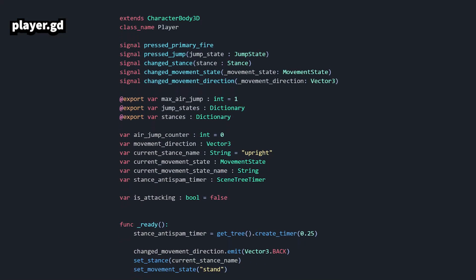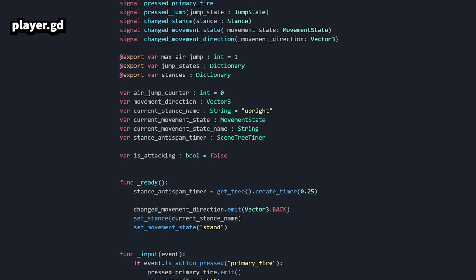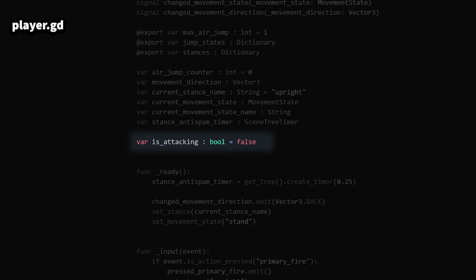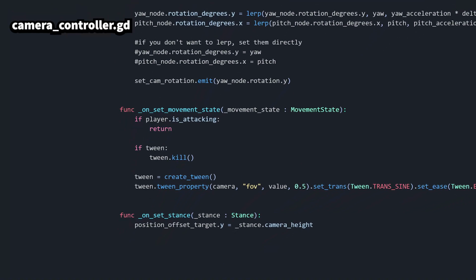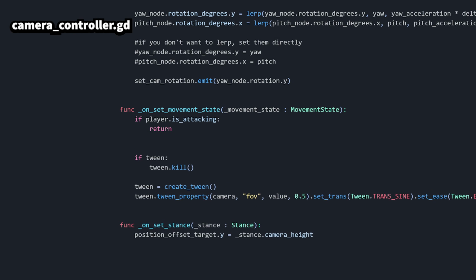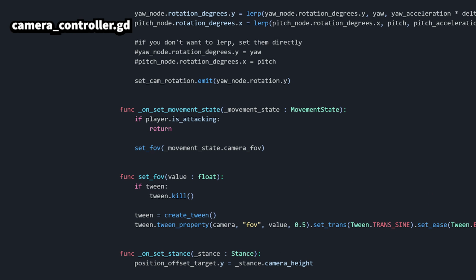So now I'm going to modify some functionalities of the movement, animation and the camera controller. I've introduced a new boolean variable in the player script called isAttacking, and here in the camera script, I'm returning here so we don't change the FOV anymore when we are attacking. I'll also move this code into its own function so I can call this later.